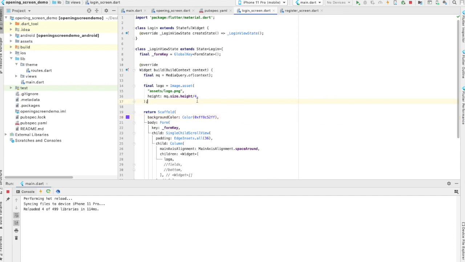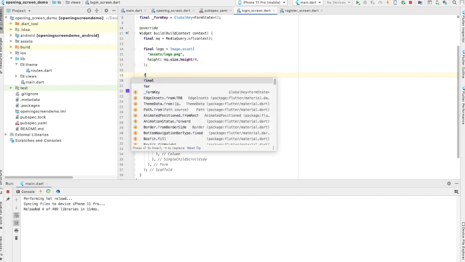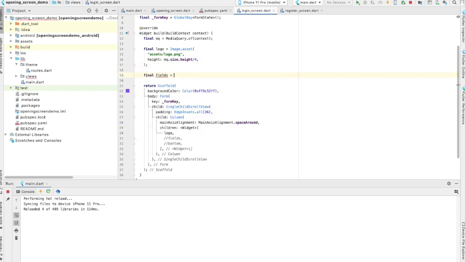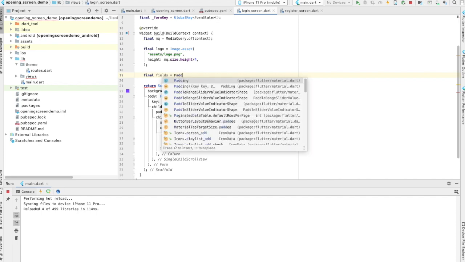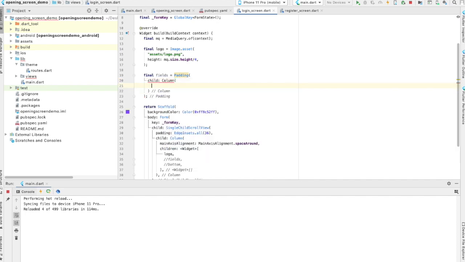Okay, so we have logo done. The next bit would be fields. Final fields equals, and let's see here. So fields, we need to have a couple of things. We need to have an email field and a password field. So it'd be most fitting to have a column. So I'm actually going to add a padding element first, and I'm not going to worry about what the padding is. I'm going to just leave it there. I'm expecting that we're going to need to pad it a little bit in one way or the other.